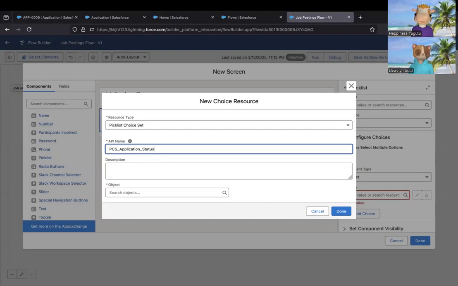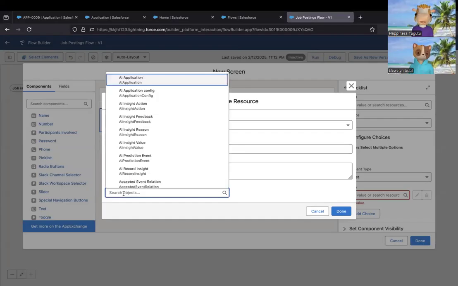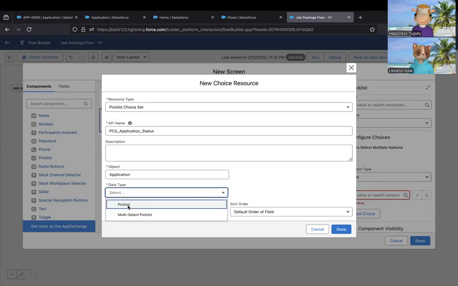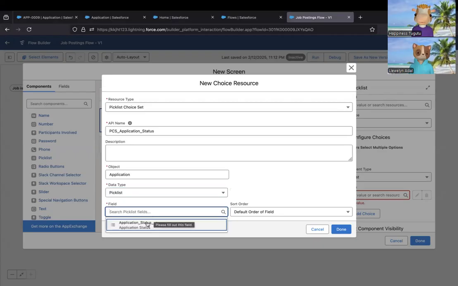Now, where is the pick list coming from? It's from which object? Not job application. It's from the application. Application. Here. Okay, click on that. And what's the data type? It's going to be text pick list. And the field is called status. There you go. That's it. Say done.